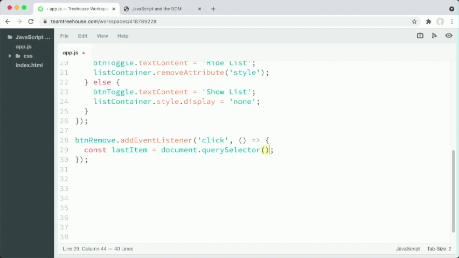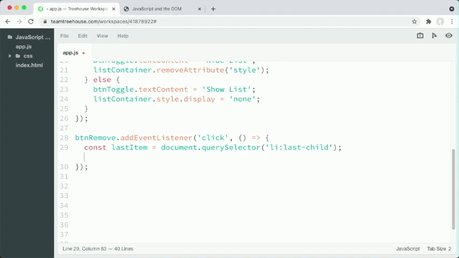The querySelector method comes in really handy in this case. I can use the last-child CSS pseudo-class as my selector string with li:last-child. The last-child selector targets the last element among a group of sibling elements. You can learn more about it in the teacher's notes. Once we have access to the last child li, we call the remove method on it to remove it from the DOM with lastItem.remove() followed by a set of parentheses. And that should do it.